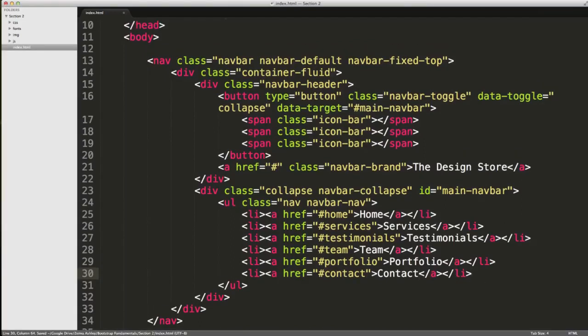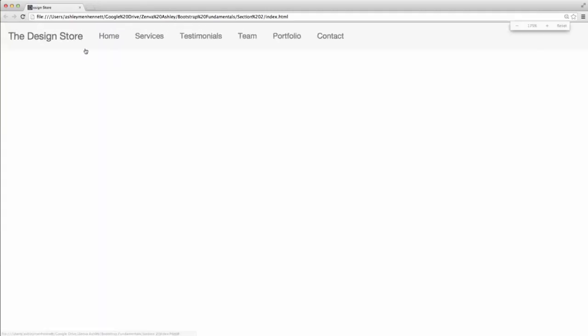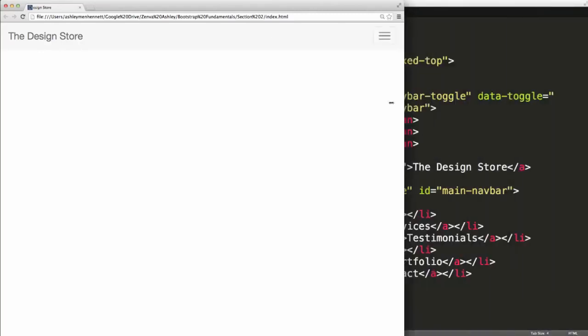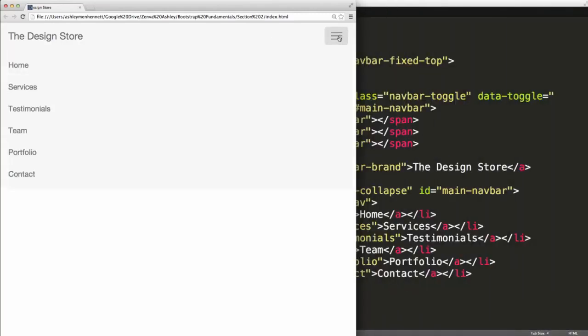So let's save this and check it out in the browser. As you can see, we have a nice kind of nav bar. I'm just going to zoom in a little bit. So we have our list items displaying in the nav bar and our branding, the design store. Looks quite nice. And there we go, there's our little button to collapse and decollapse, if you like, the navbar contents.